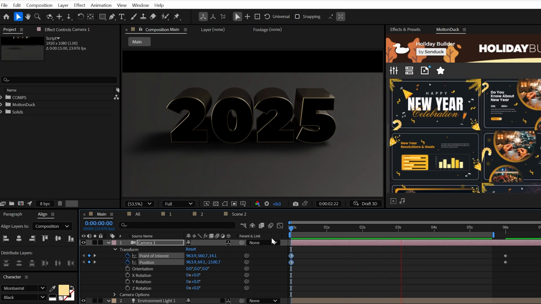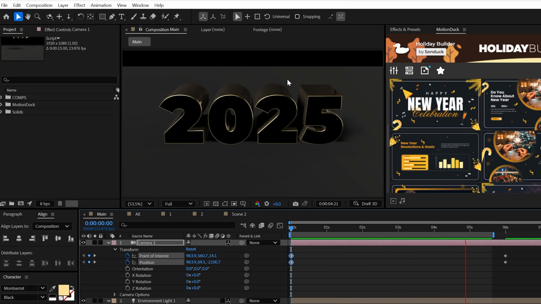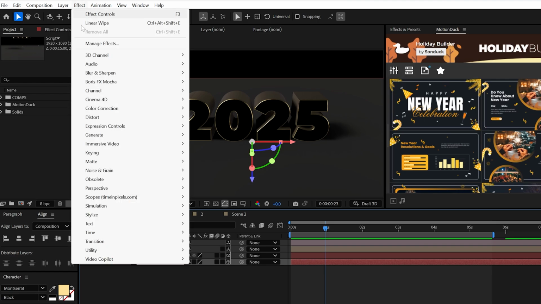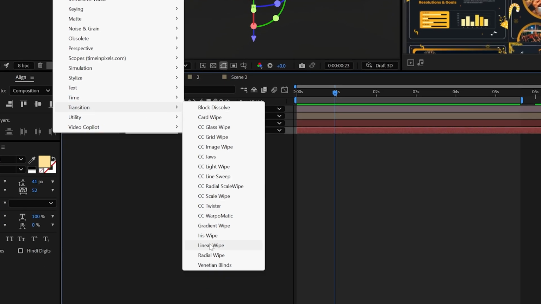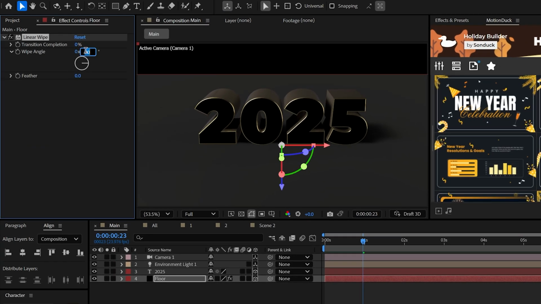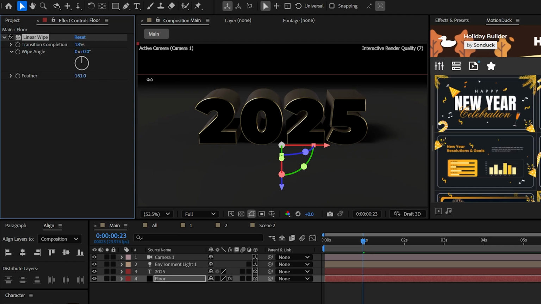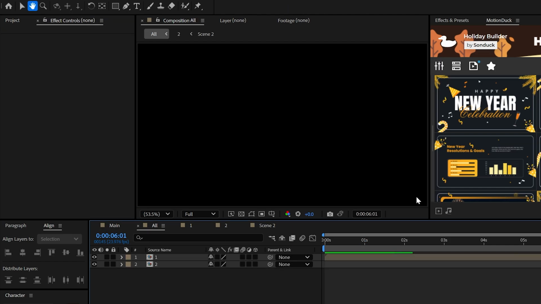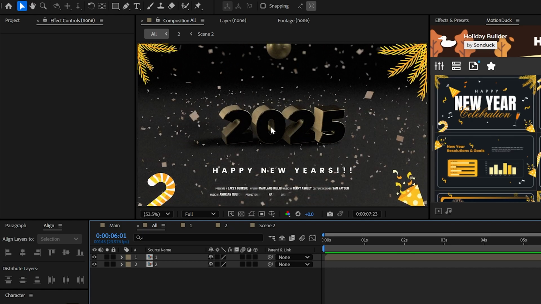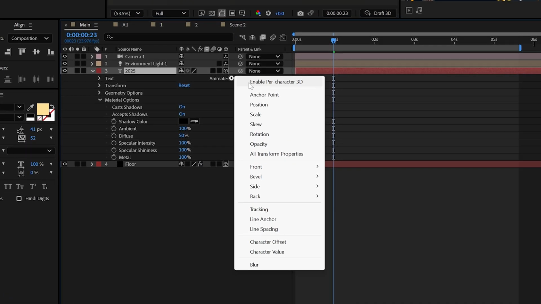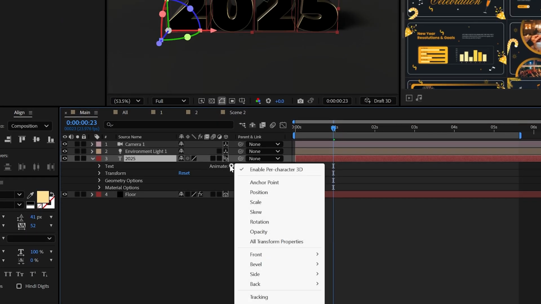And to build a dance floor, we need to hide this cut. So we can use the linear white transition and apply it to the floor, then set the angle to 0 and slightly adjust the completion and the feather, and now we can break it down. If you like, we can animate this text by clicking enable per character 3D, then add say position.